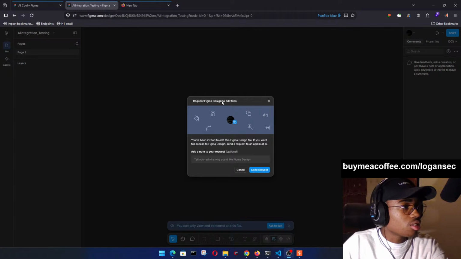So let me actually do that real quick. Request the Figma design to edit files. You've been invited to edit in Figma design file. If you want full access to Figma design, send a request to the admin at AI.